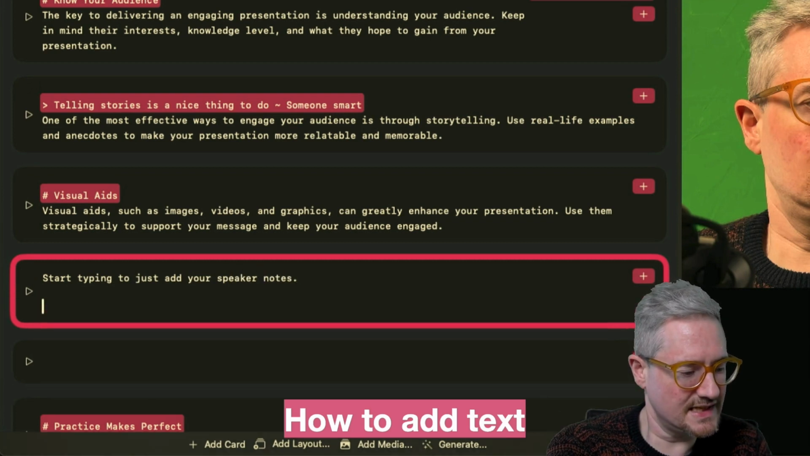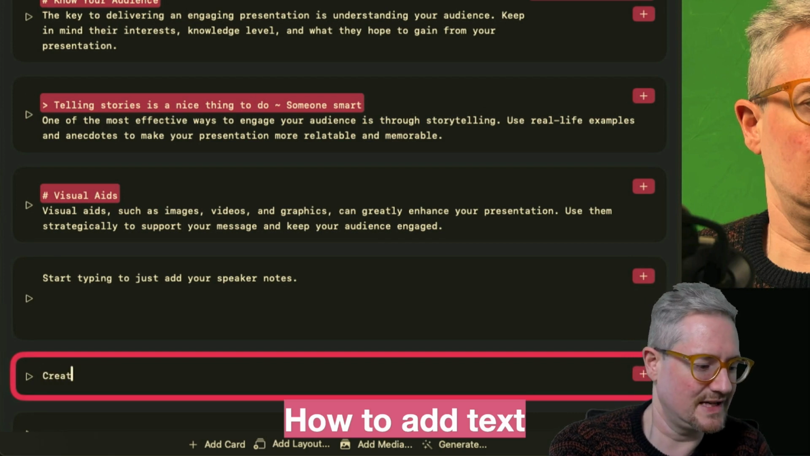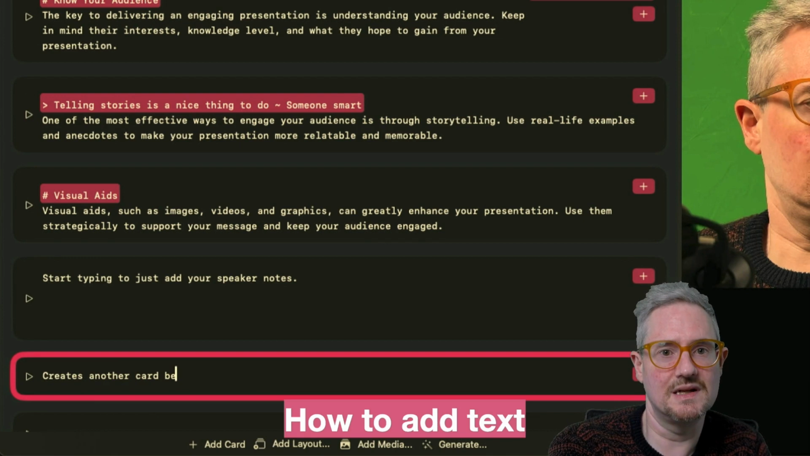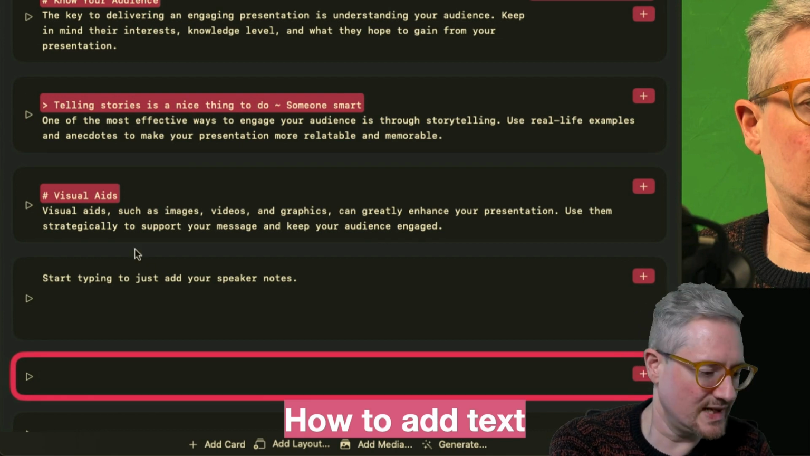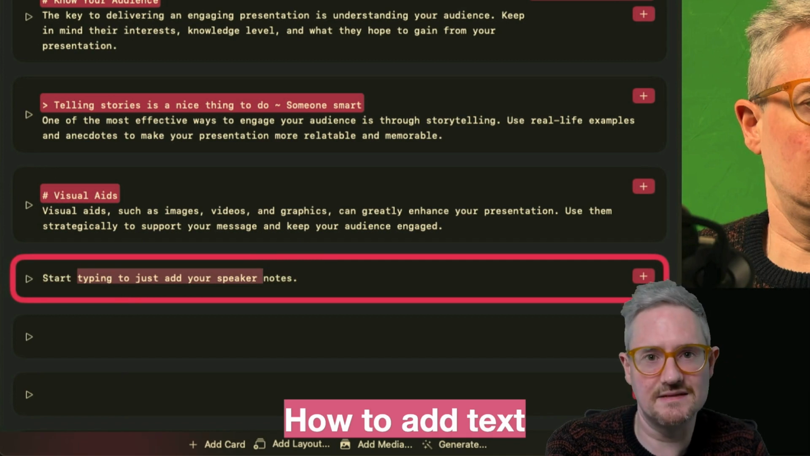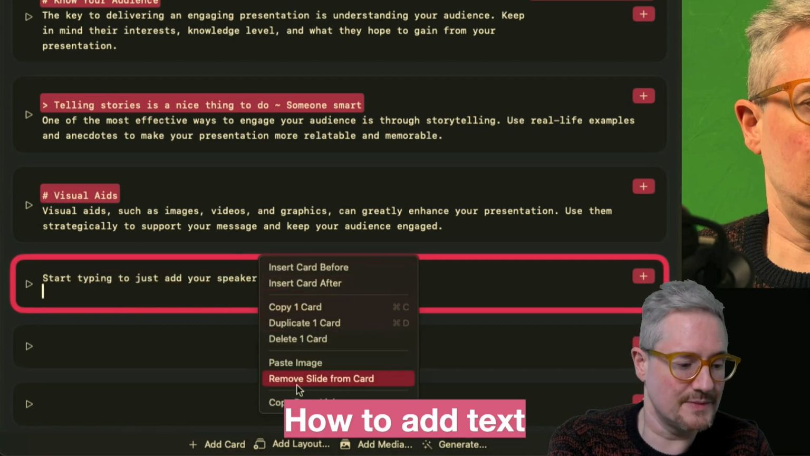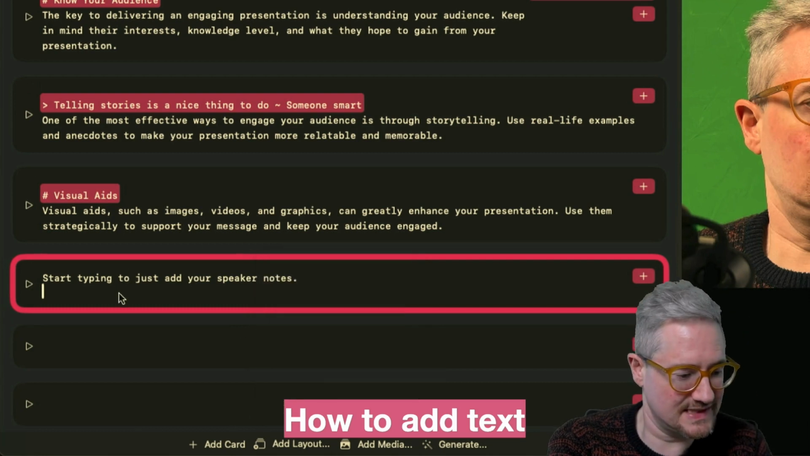You can press enter. If you press enter a couple of times, it will create another card below. So we can quickly do a lot of text editing, and you can copy and paste and do all those kinds of normal things. You can right click on the cards and duplicate and different sorts of things there.